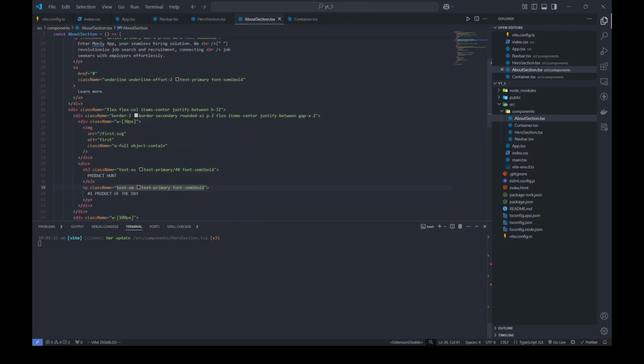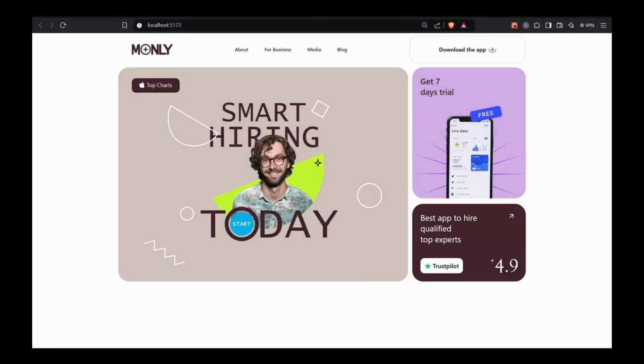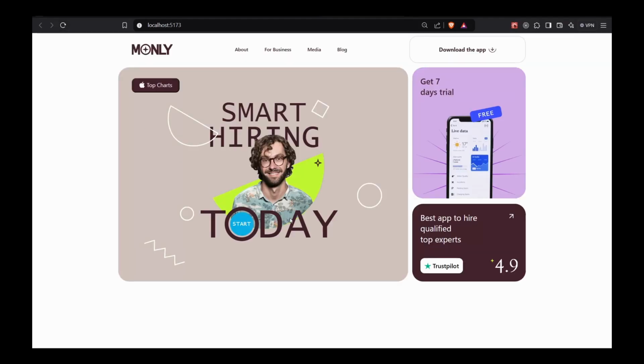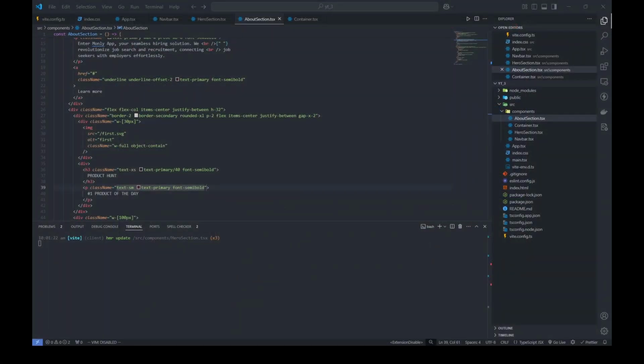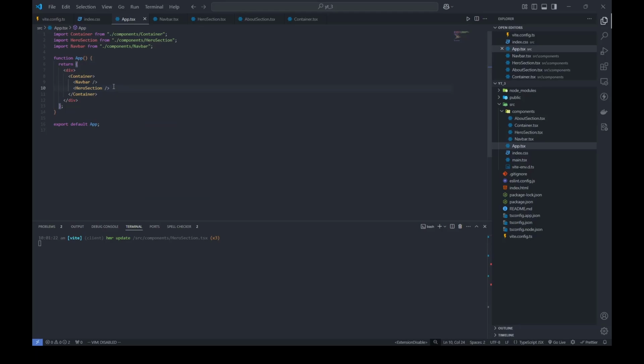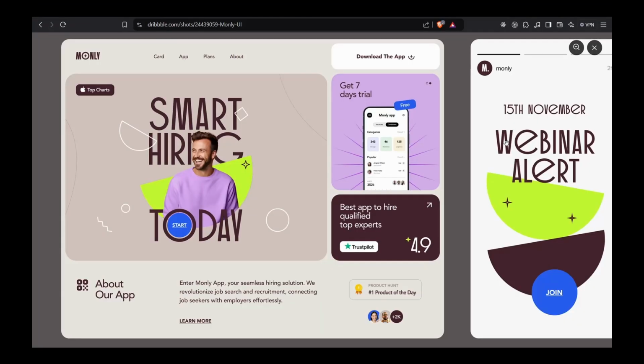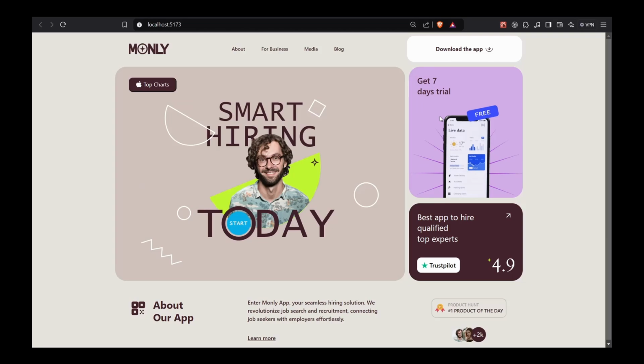Let's see how this all comes together. If we move to the browser, we have to refresh it and nothing appears. Okay, that's because we have not used this component in the app.tsx. So below the hero section we'll write the about section. Now let's see how this looks. If you move to the browser, as you can see, the about section appears. So this was the Dribbble design, and finally this is what we were able to achieve.